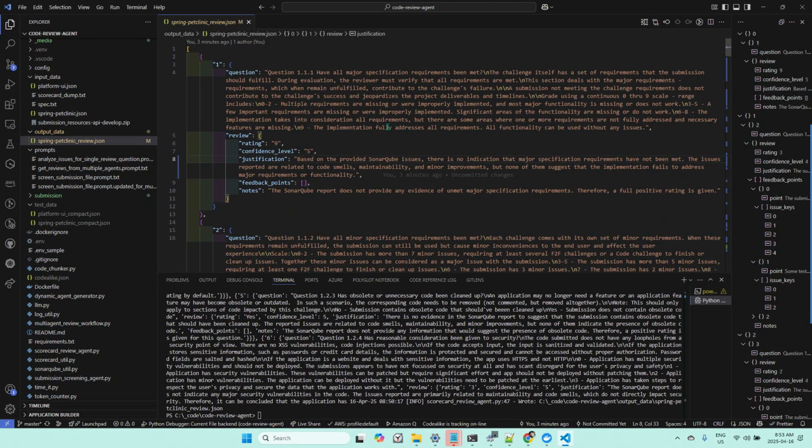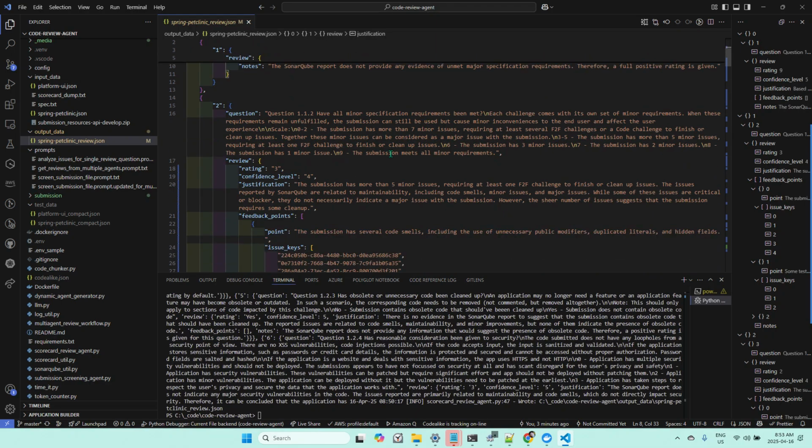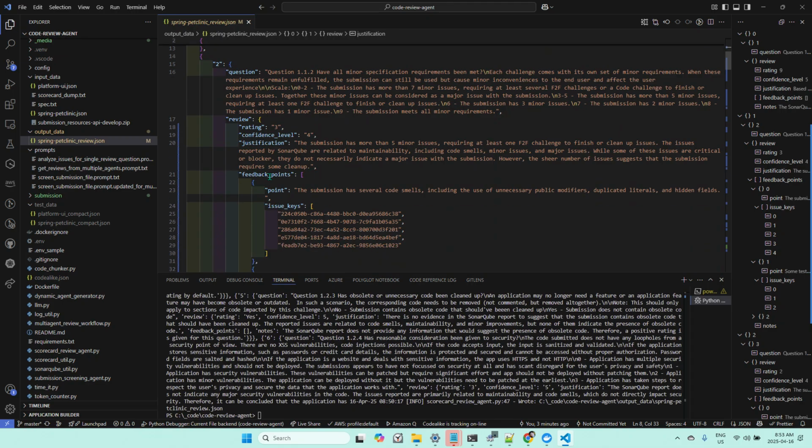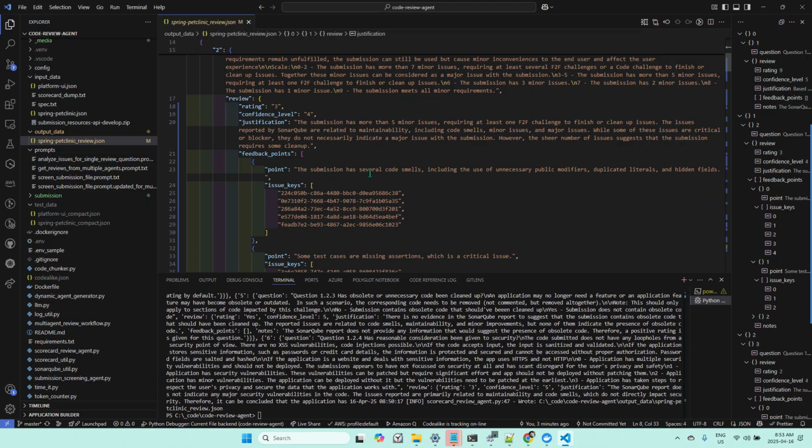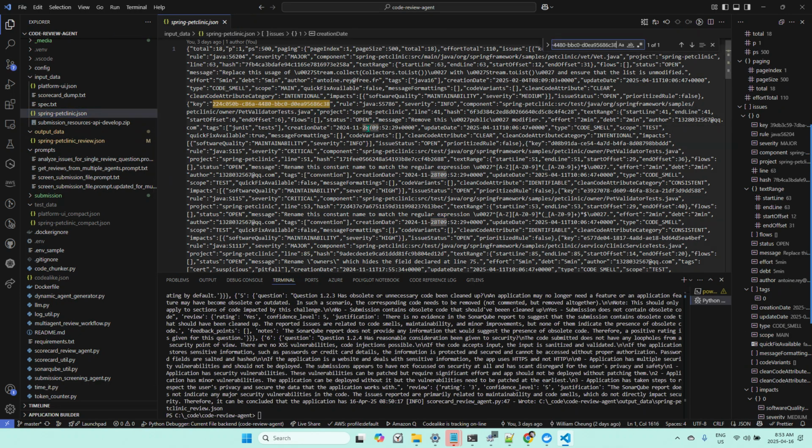justification and feedback points, similar to how a real TC reviewer would add comments. These feedback points represent the comments. So like, submission has several code smells, and it has to back up the feedback point with the issue keys from SonarQube. So you can copy the issue key and go back to the Sonar report and find which issue this was, like for this Java issue.